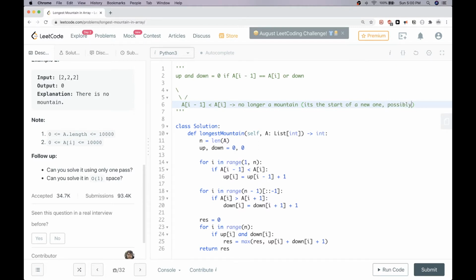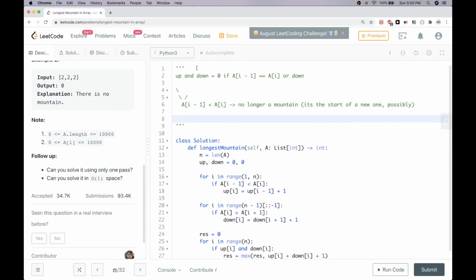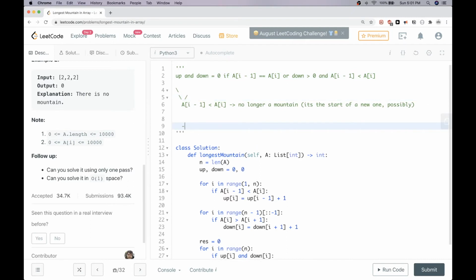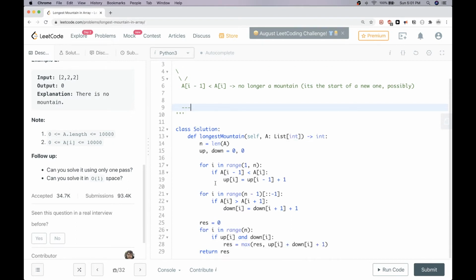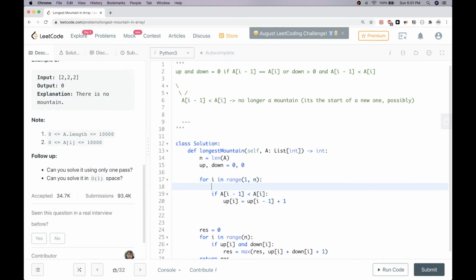So what we can do in this case is we can just null out both if down is bigger than 0, which is when you are going down, and this happens at that point, we can just put 0, or if they are equal, so we have a flat thing here, so it's no longer a mountain either. So we could get rid of this and just here say both up equal to down equal to 0 if we have this here.